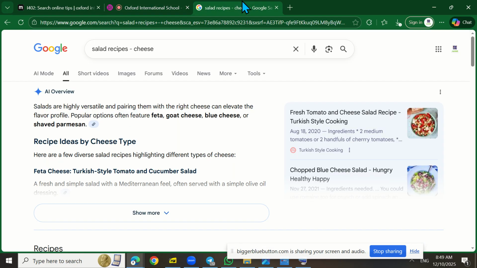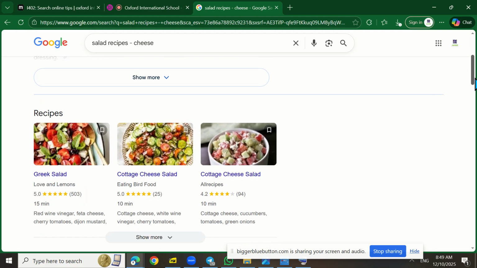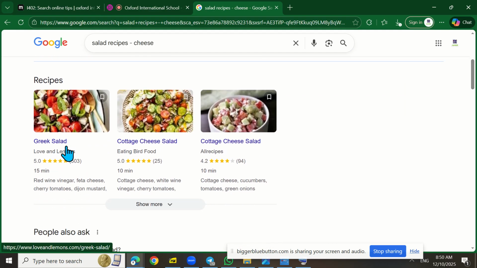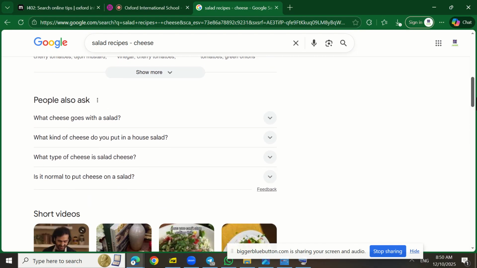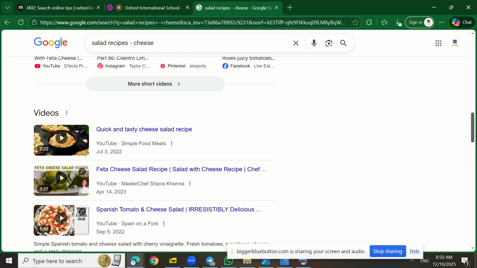Hurry up. Open Google. Type salad recipe minus cheese. I don't love to eat cheese with my salad. So I have like fresh tomato and cheese, but I don't want this. I want recipe ideas. Okay. I have many recipes, but without cheese. I have many recipes over here.